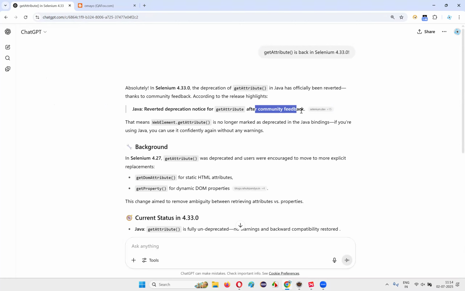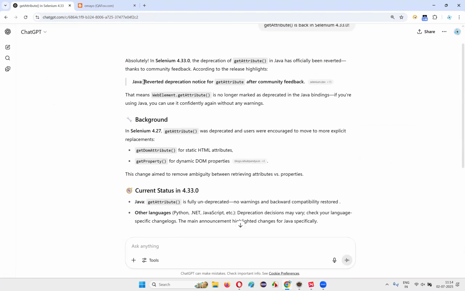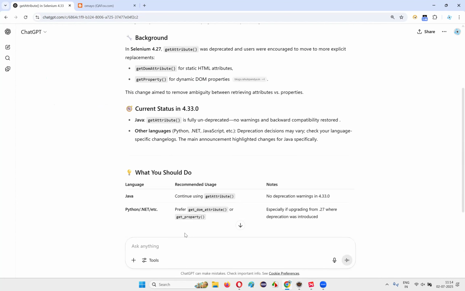Now, because of the lot of feedback that went to the Selenium team from the general community who are followers of the Selenium tool, the Selenium team has reverted this change in 4.33.0. Thanks to the community feedback: reverted deprecation notice after community feedback. This is a message. Okay. You need to understand.